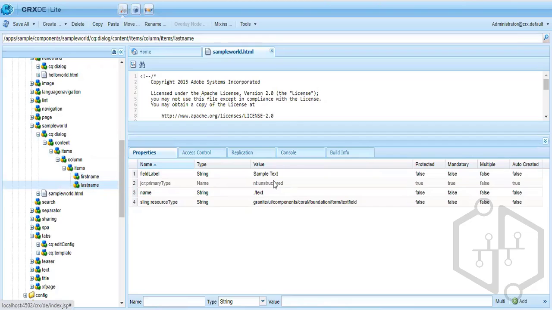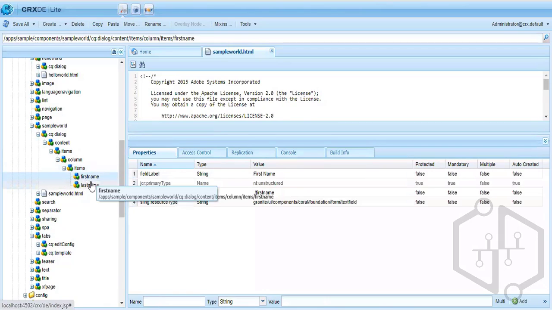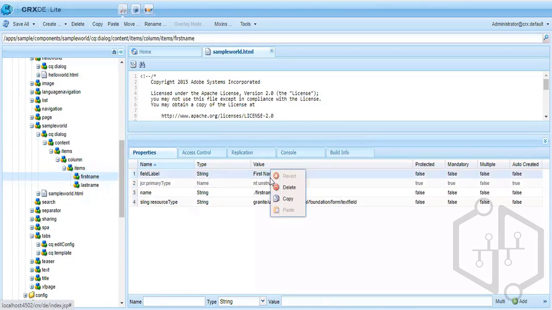Okay, similar way I have this, and let me update it as last name, and name here also. So inside my dialog, I have two fields. One is first name, the node name is first name, whose label is this, name property is this, and it should be of type text field. Always remember that we have to give the property whose name will be sling resource type and value will be this. You do not need to remember the whole value. By the time you go, you will know that this will be the value. Then you just copy paste the thing.